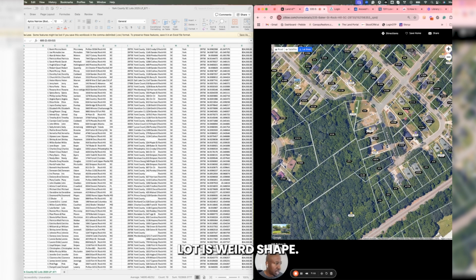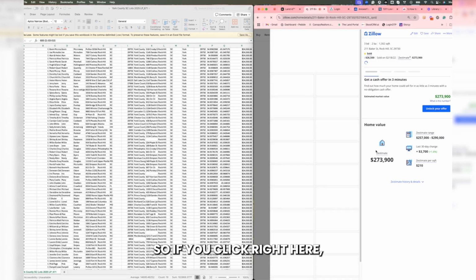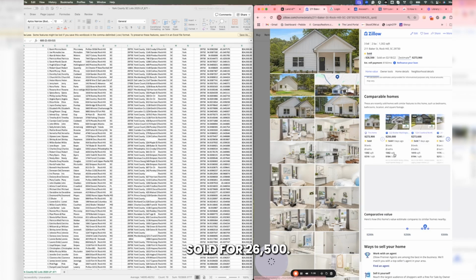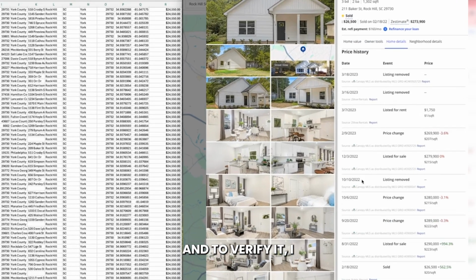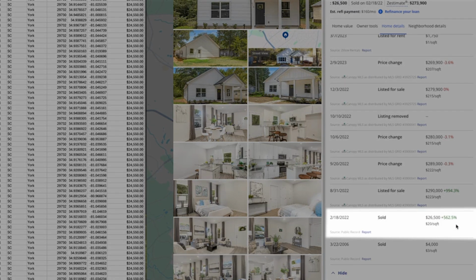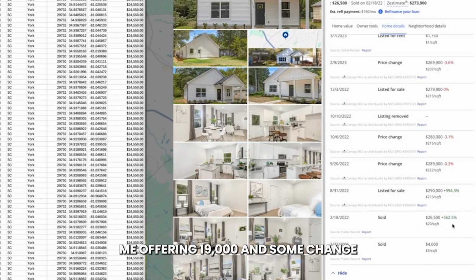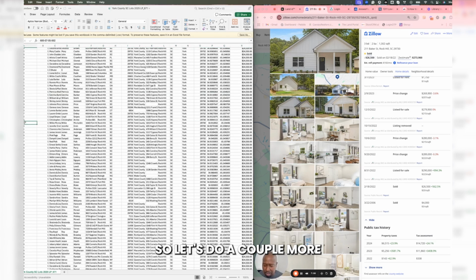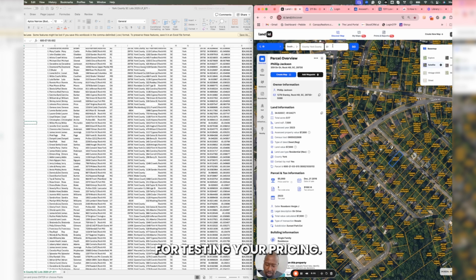As you can see, this lot is weird shaped. This lot is a complete lot. So if you click right here, I think this lot sold for 26.5. And to verify it, I just come down here, and as you can see, it sold for 26.5. So with that being said, with me offering 19 and some change, and I can possibly sell this lot for 26.5, the pricing is decent. I'm not overpriced. All right, so let's do a couple more just so you can get a feel for testing your pricing.